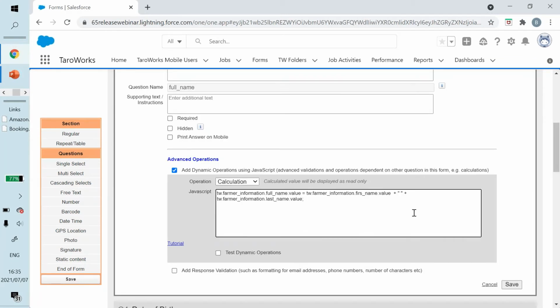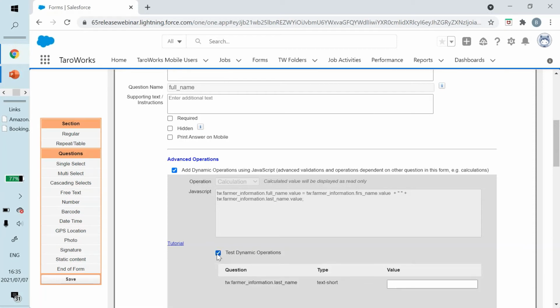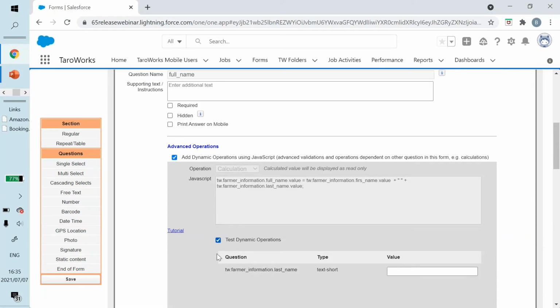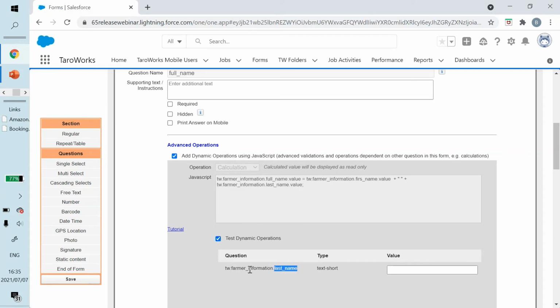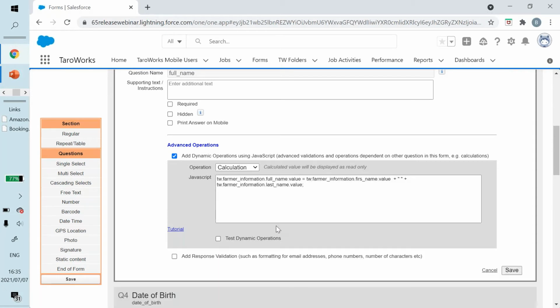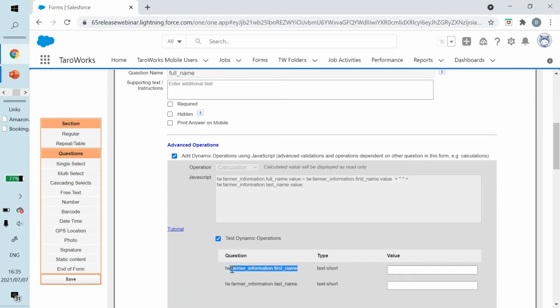So let's say for full name, I misspell first name, leaving out the T for first name. If I click on test dynamic operations, now you can see that only an input box for last name has shown up, because it cannot find the question first name. This is a way for you to see that you have made some syntax error or spelling mistake, and you can go ahead and rectify that. So we can add the T, and then click on test dynamic operations again, and now you can see the first name input box has appeared.